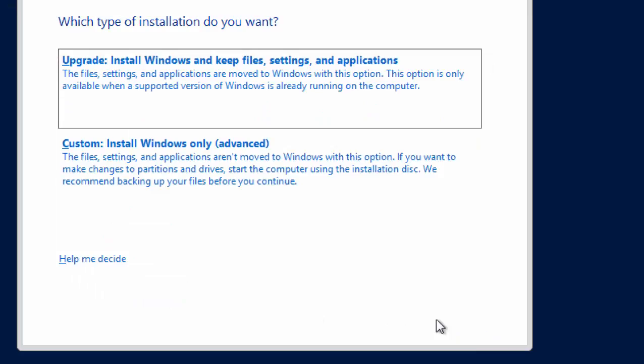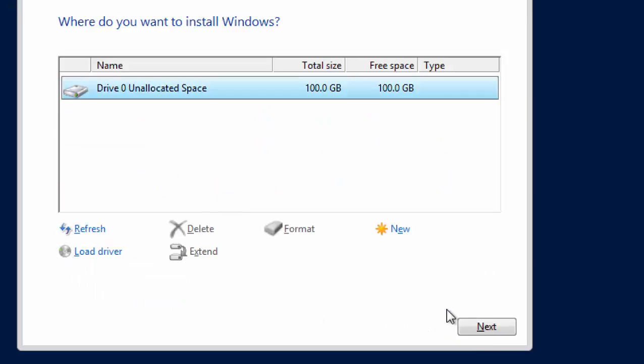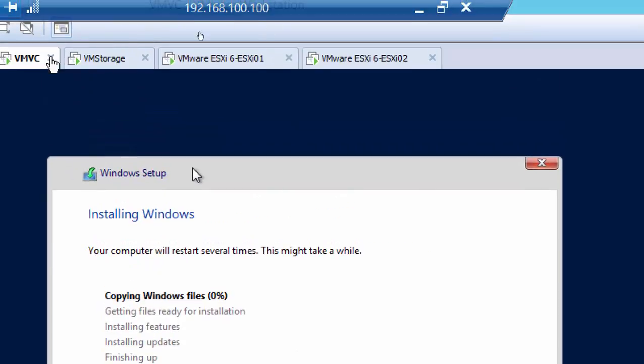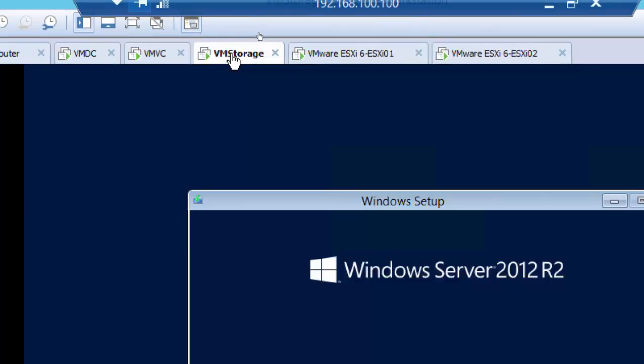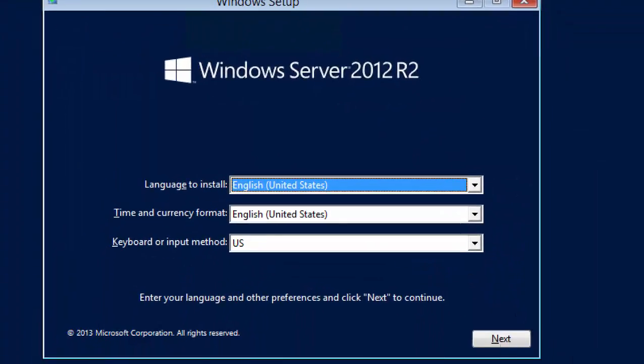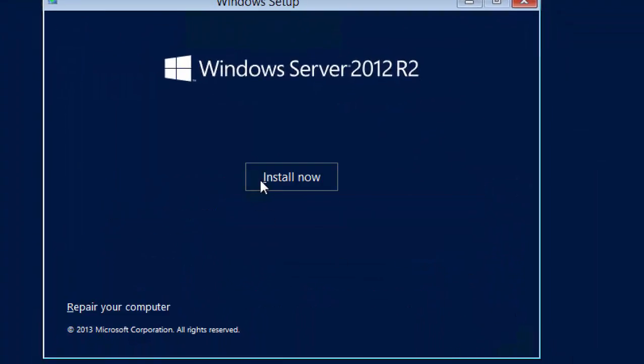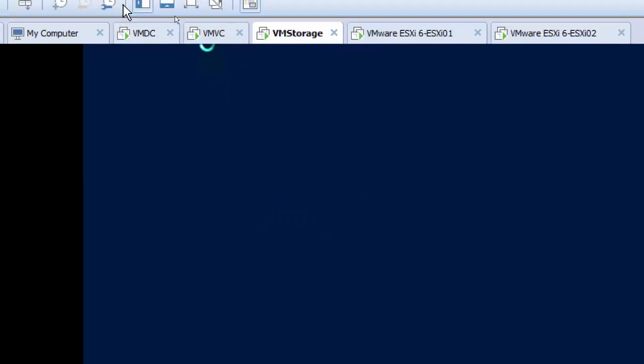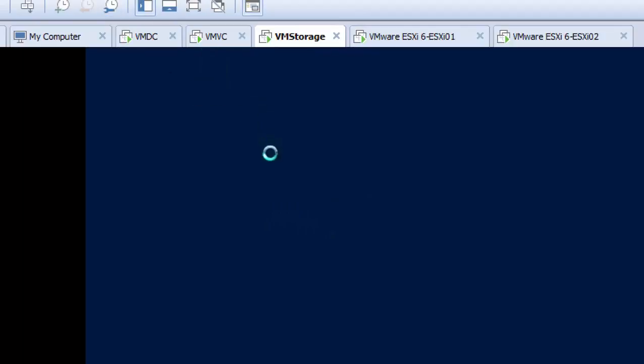Accept the license terms. Next. Custom. Next. So storage as well, we know it now. Next. Install now. It's going to take its time. So if you've done that, let's take a 10-minute break and then we come back.